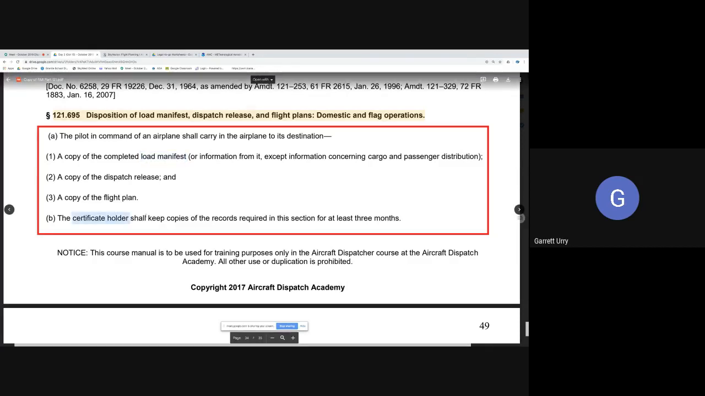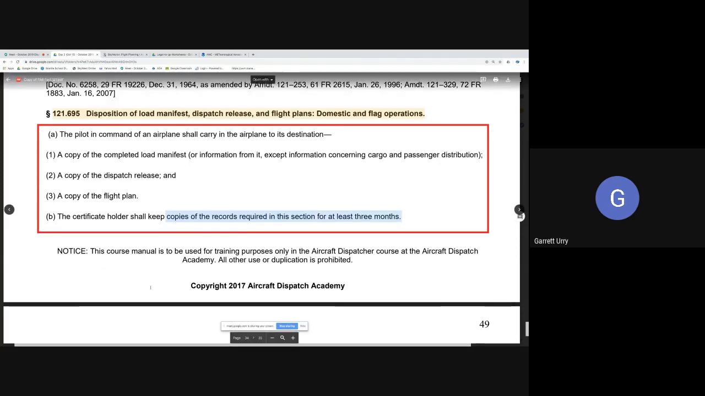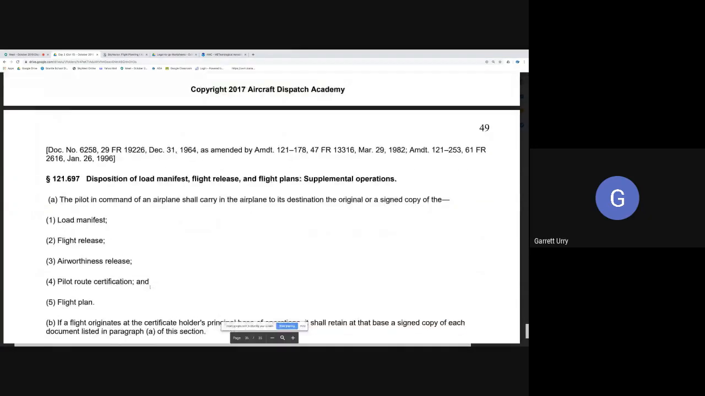All right. So the air carrier or the certificate holder shall keep copies of the dispatch release for at least 3 months. Okay.